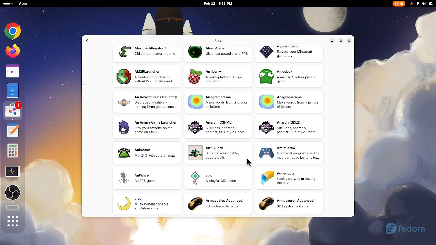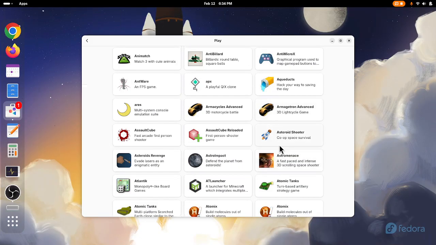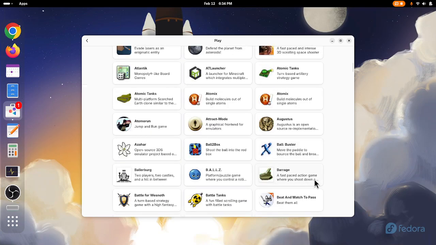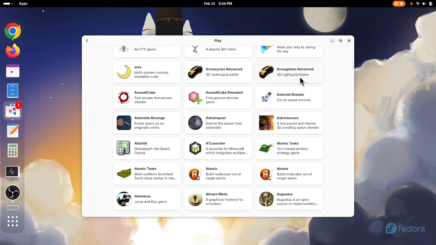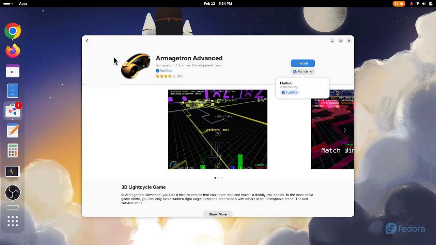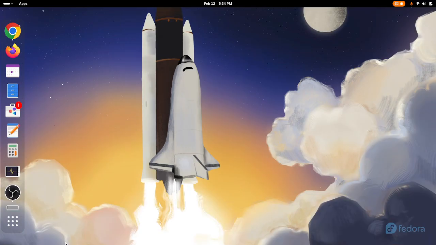Maybe that's why. And I understand it's easier for the developers, but this is Fedora. It's such a big distro. It should have plenty of original packages. But anyway, that is one thing that I thought was annoying.